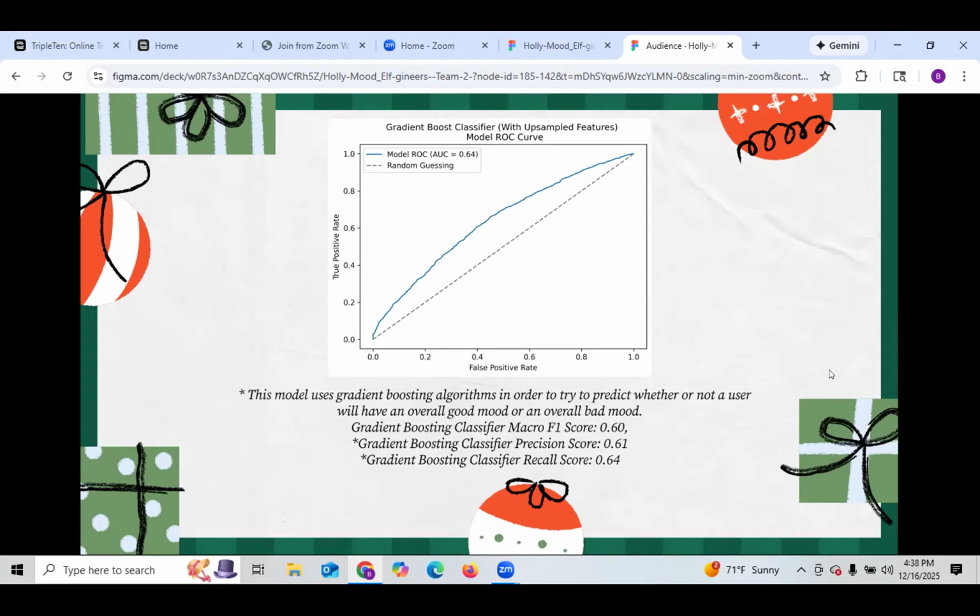Our model had a macro F1 score of 0.6, a precision score of 0.61, a recall score of 0.64, and an ROC AUC score of 0.64. As you can see in our ROC curve chart, our model was able to make predictions better than random guessing across multiple prediction probability thresholds. Unfortunately, due to the time constraint, we didn't get to deploy our model into the app.